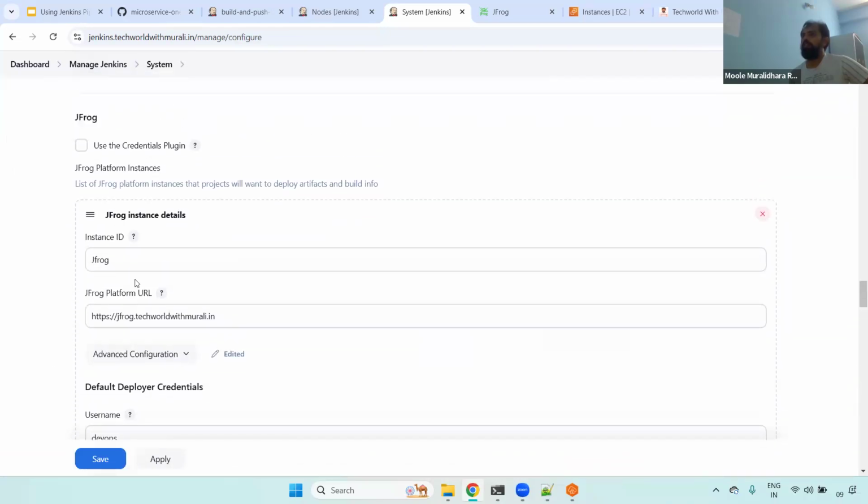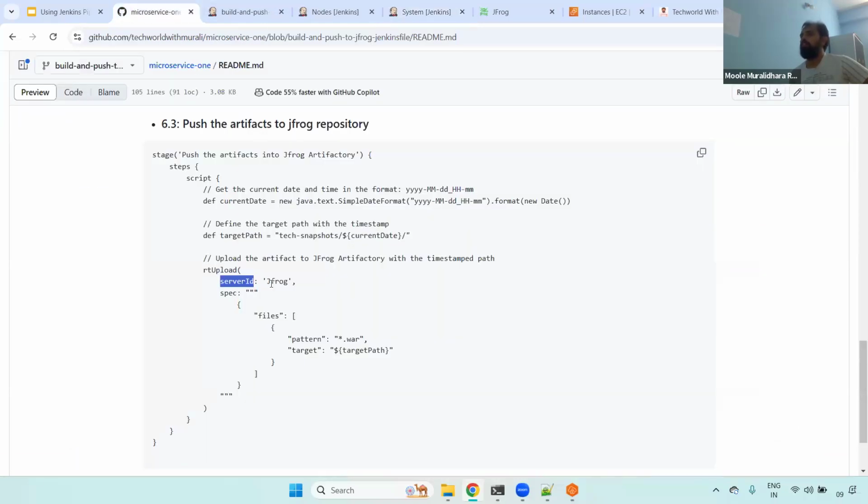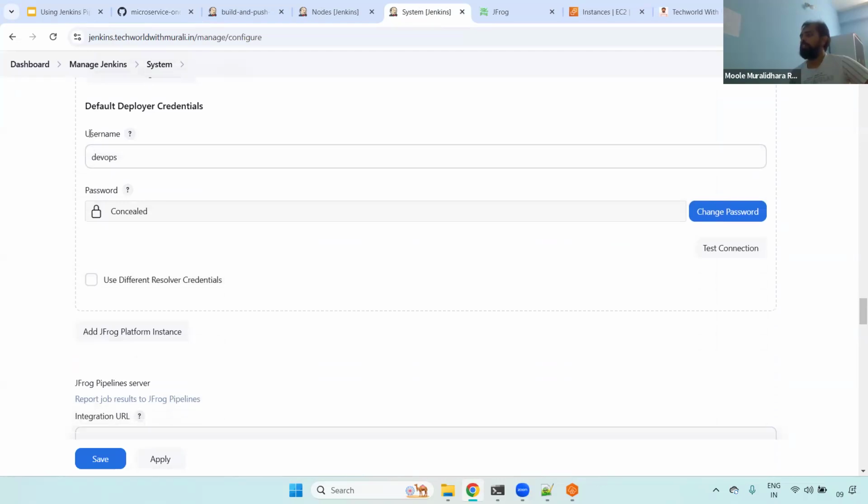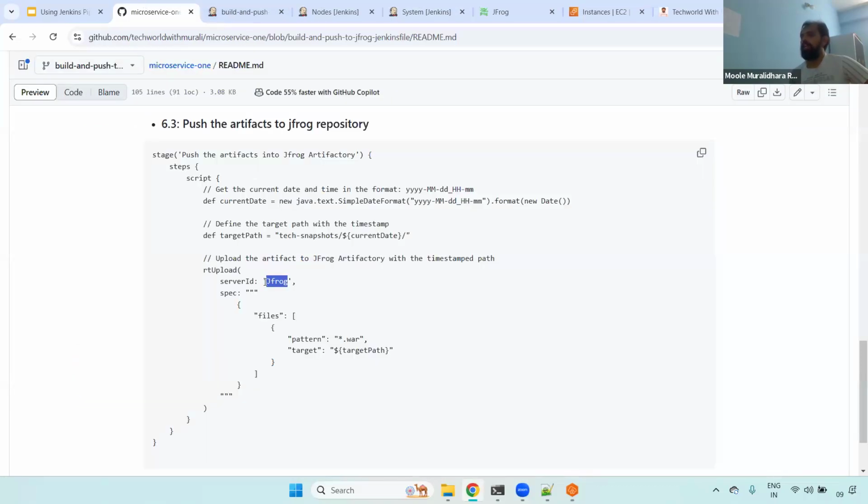We have a JFrog ID we gave. The same ID we need to mention here, whatever ID we gave inside that system. Then it will use these credentials that we configured, username DevOps and the password, to push the particular var file to JFrog. Understand? That is the server ID.